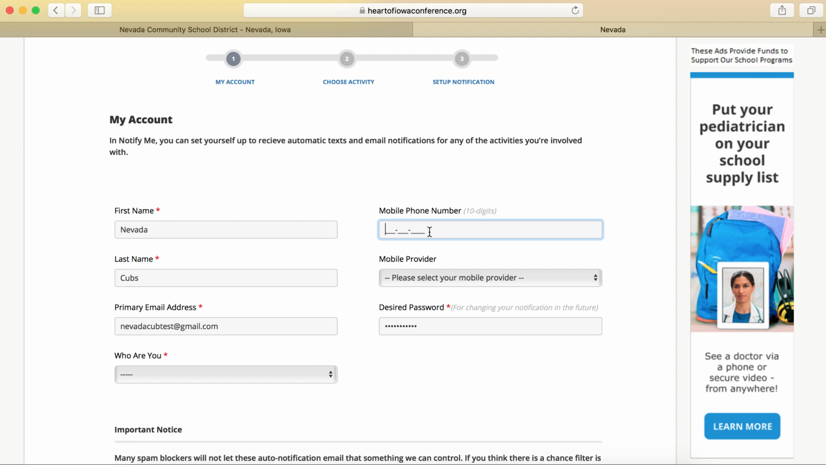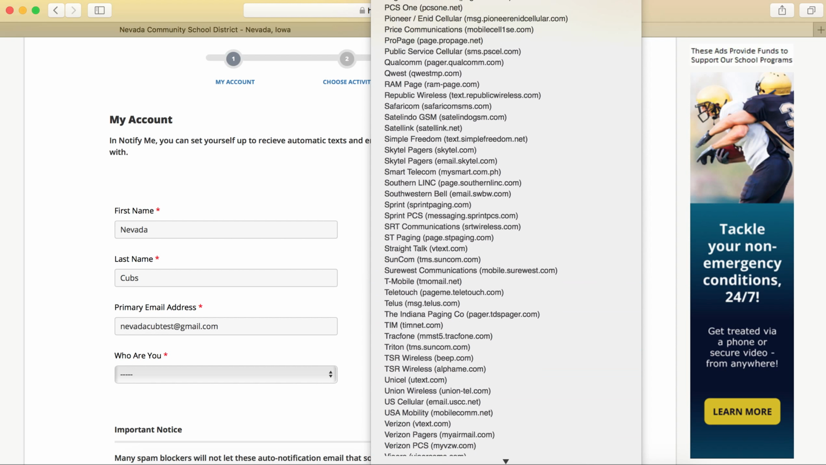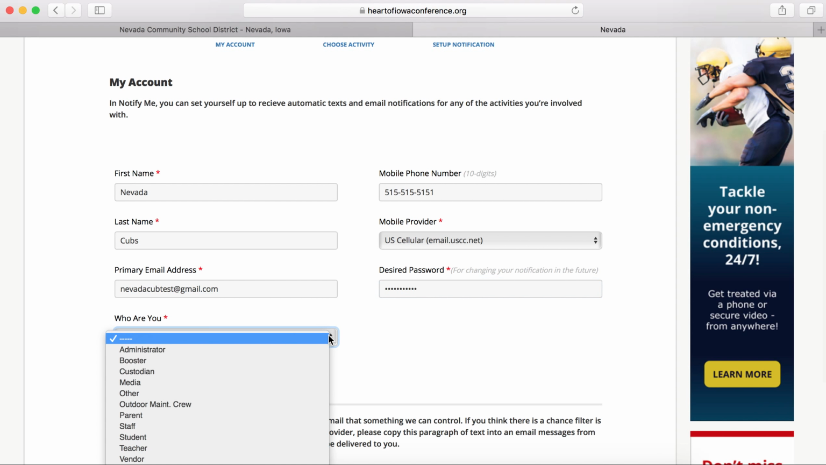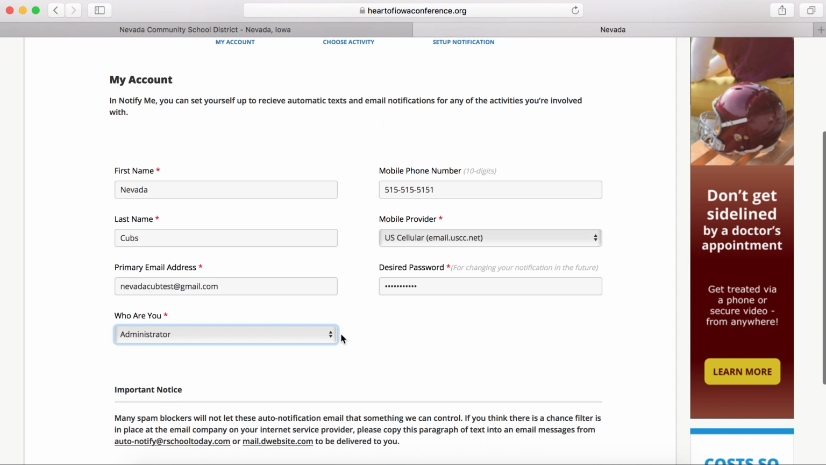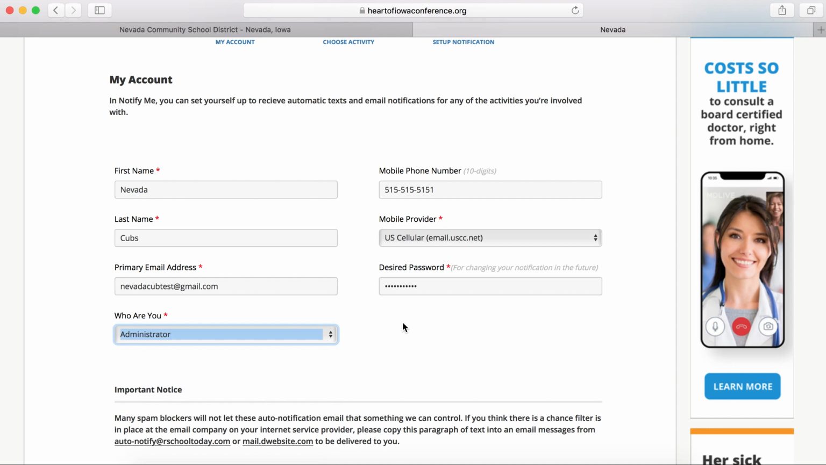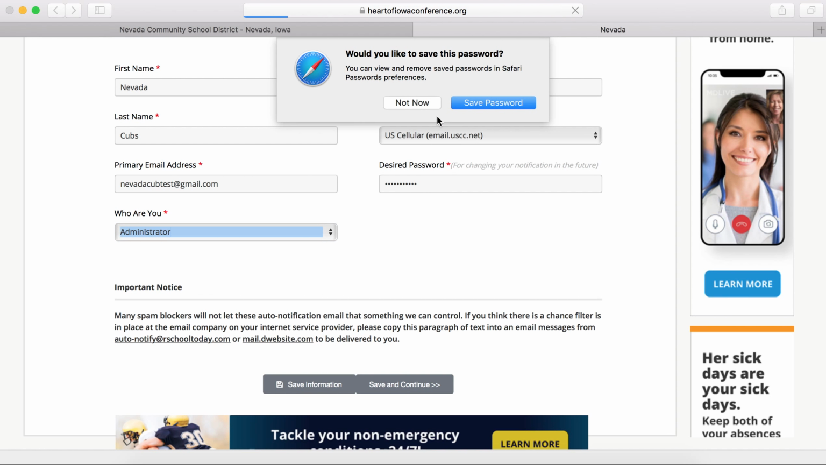So you'd be putting all of your general information in here. You're going to need to put in your company, that is your mobile provider. You have your desired password there and your email address is already put in. Who am I? I'm going to be an administrator for now. You would want to go down and put in maybe parent, student, teacher, staff, whatever you may be, an affiliation with the school. Just go ahead and save and continue.